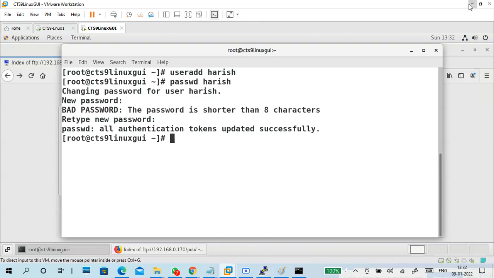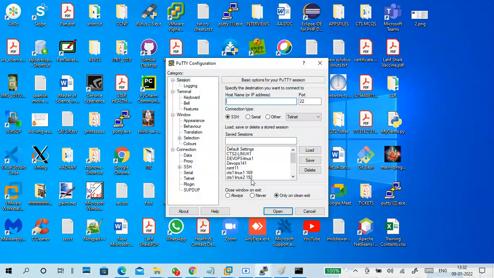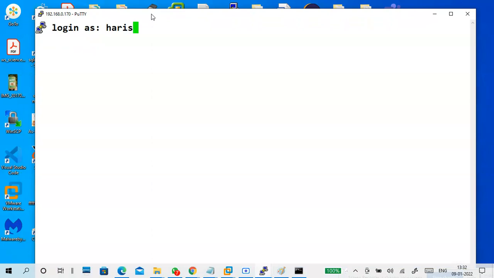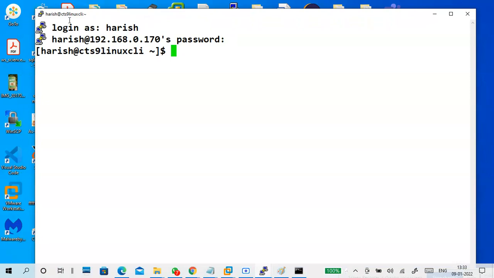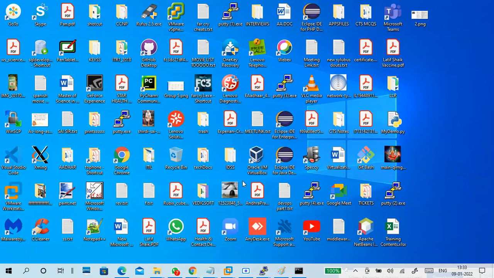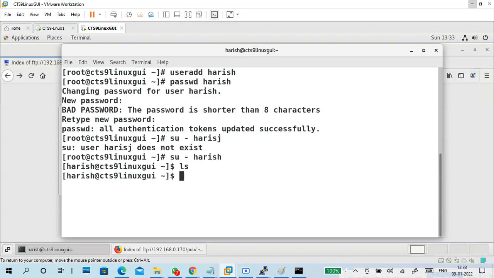Second, I'm opening a second putty session. Login with Harish, compulsory login with Harish. Okay, Harish is logged in. Next, here Harish is not logged in, but I'm trying to switch to Harish. So Harish is there. ls, nothing is there.